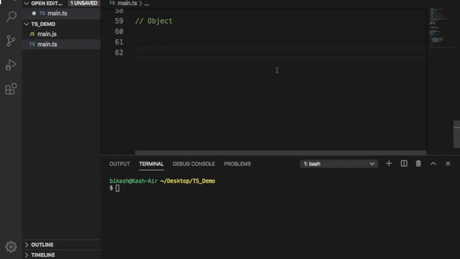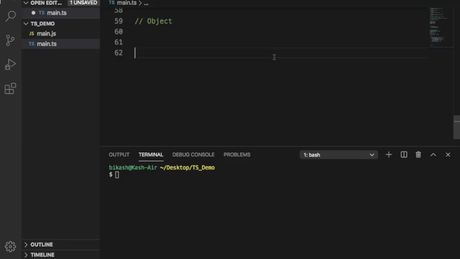Now the next one is objects. Objects are non-primitive types, and they're basically key-value pairs. So you'll have a key and a value. If we give an example, let's give an obj object. Let's not give a type, let's directly give an object. So this is an empty object. What we'll write is name dash, right?